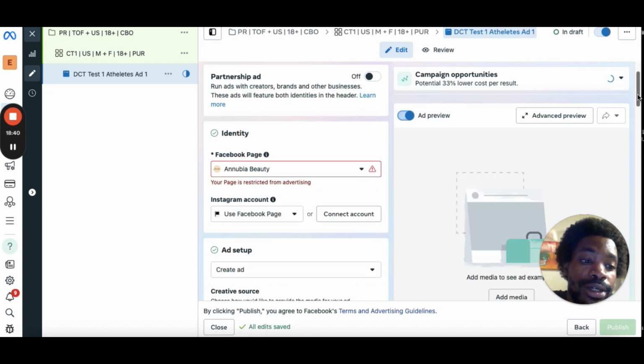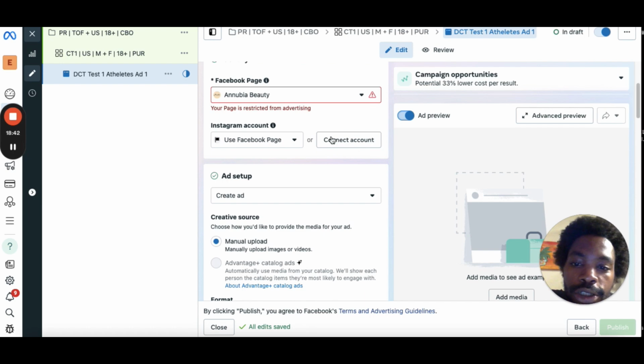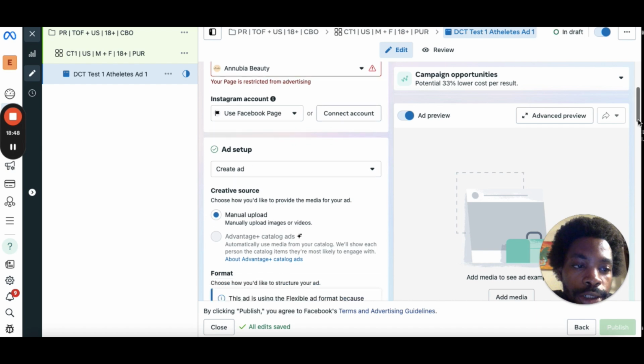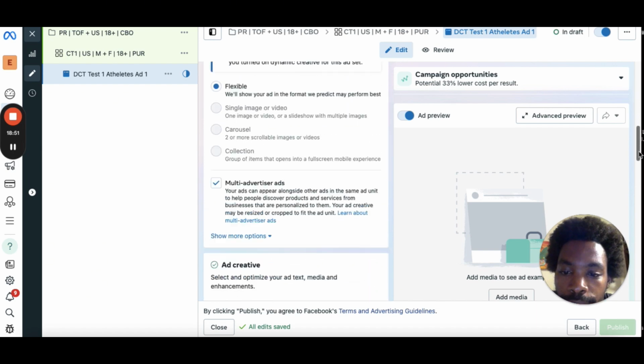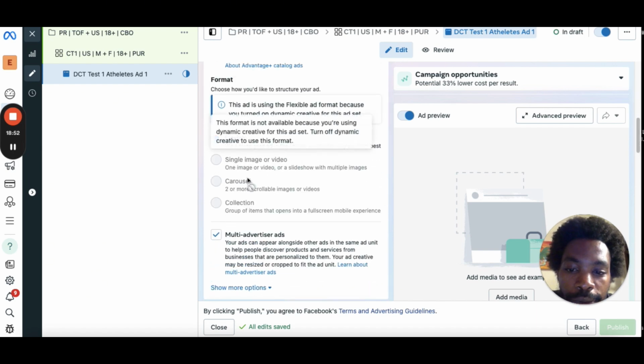And then you can also turn this on as well, ad preview, so you can see what your ads look like before you launch them. And then here you would just select your Instagram account should come up. You select that there. Here's your Facebook page. You scroll down.